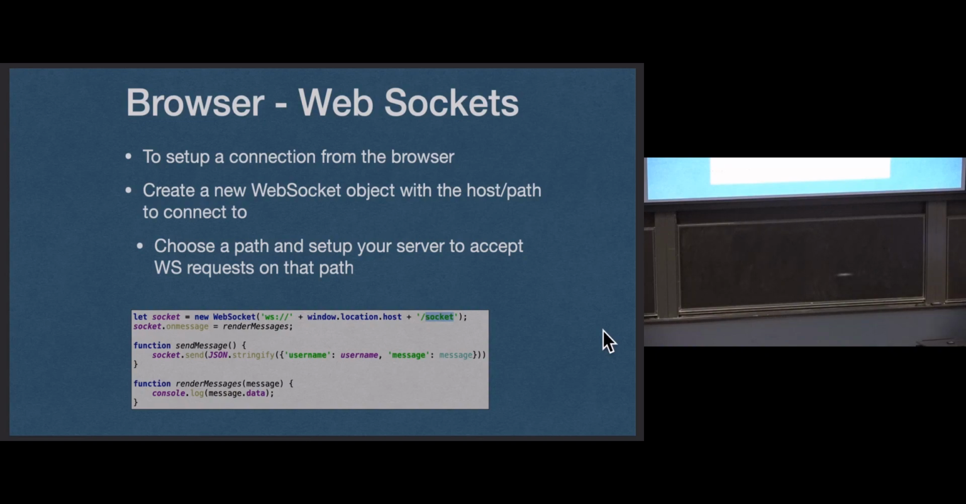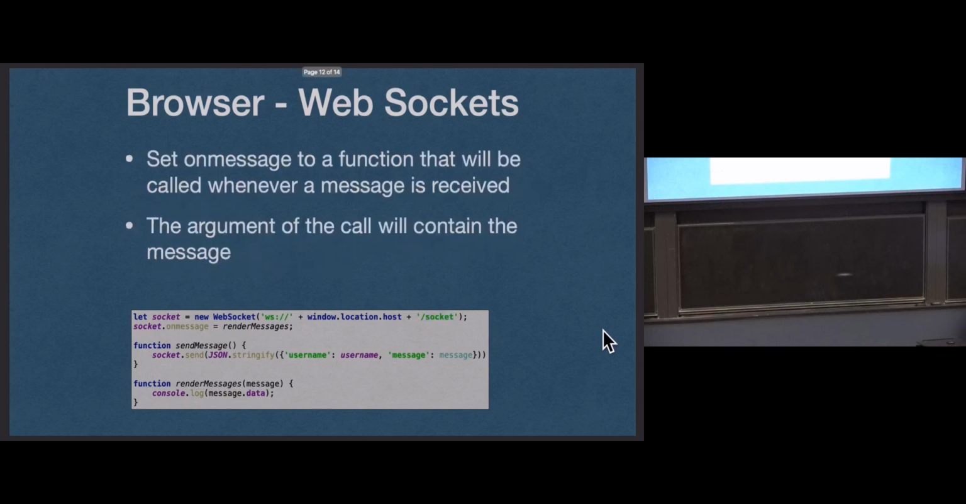As long as this matches that path, you're going to be good. And then whenever you want to handle a message, you have the socket.onMessage. This is going to react to message events by calling this function, whatever function you give it. I'm giving it this render messages function, and this will be called with the message that the server sent to you.